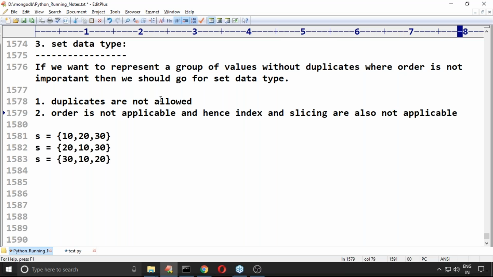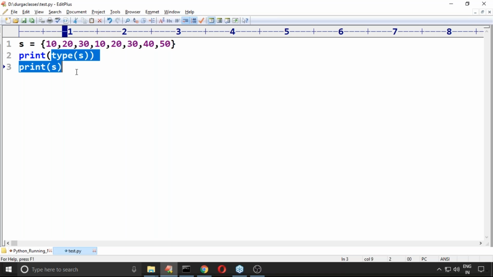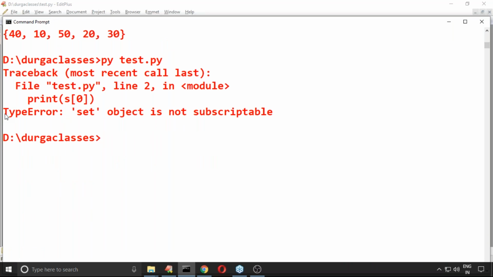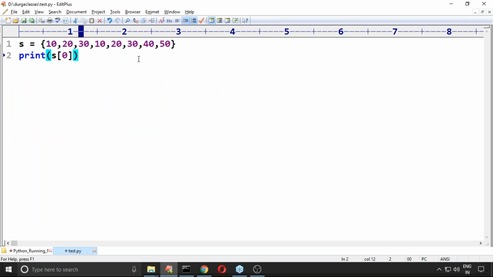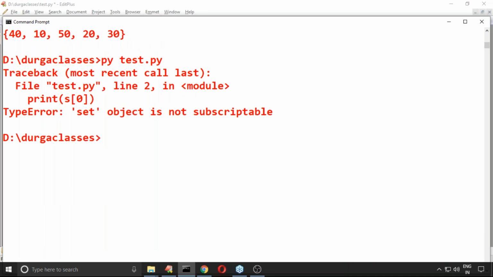Remember this one: order is not applicable. Then where is the question of indexing and slicing? Now let me take this one: s of 0, what is the answer? The Python virtual machine will say, hey, here s is a set. Where is the first element? Where is the last element? How can you ask for the first element in a set? You can't ask. Immediately you will get an error by default: set object is not subscriptable. We are going to get a TypeError. Remember carefully: set object is not subscriptable.